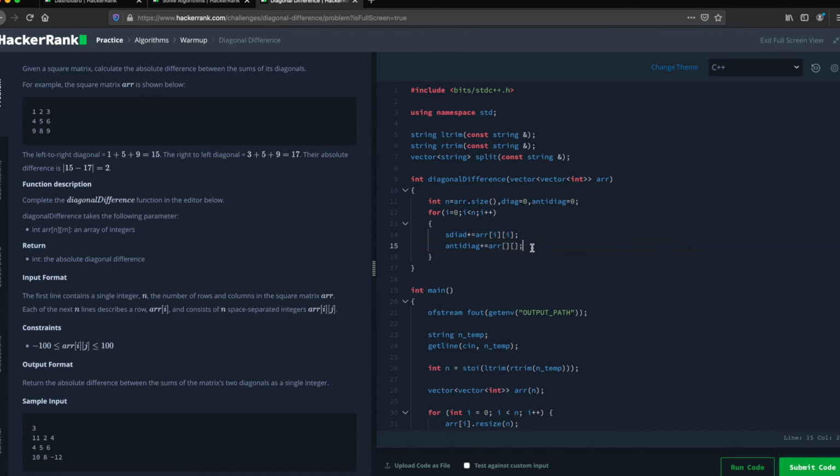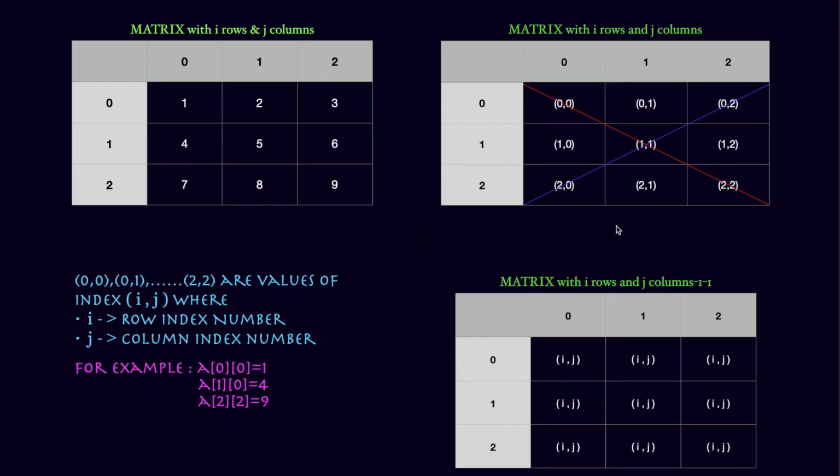we just saw the pattern of diagonal and anti-diagonal. Diagonal was pretty simple. Now what about anti-diagonal? Let's have a look at it again. In our problem, we are just doing it with one for loop, that is with i only. We did it for diagonal: when i is 0, j will also be 0. We did it with one for loop, 0 0, 1 1, 2 2. Now what about anti-diagonal? As you can see here, we have 0 2, 1 1, 2 0.